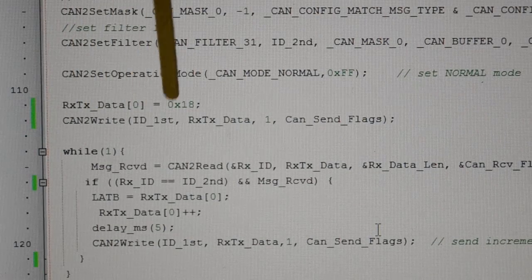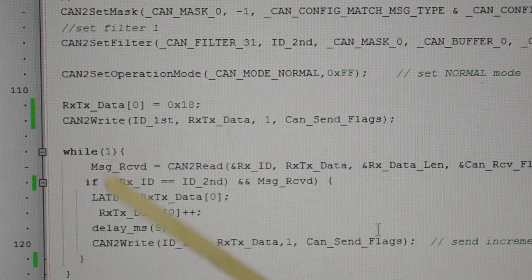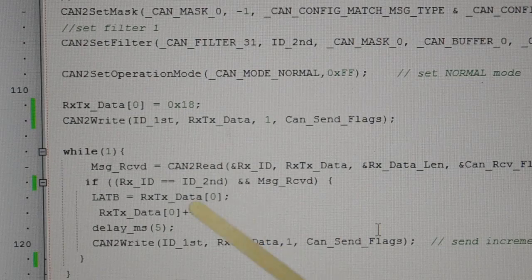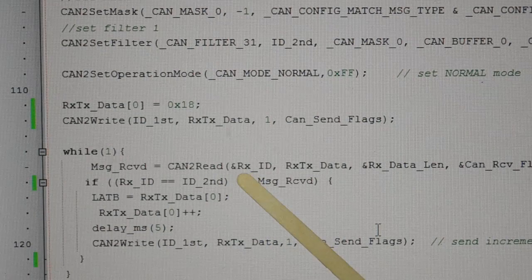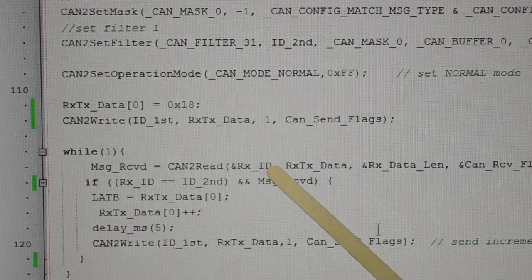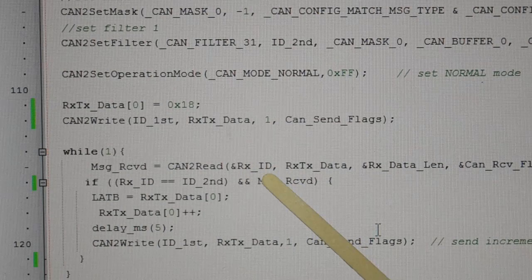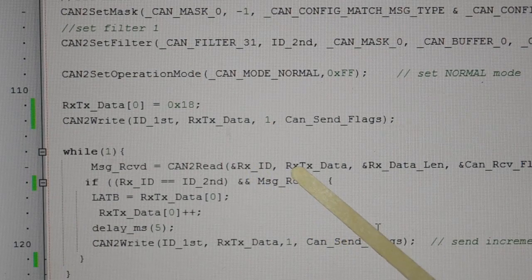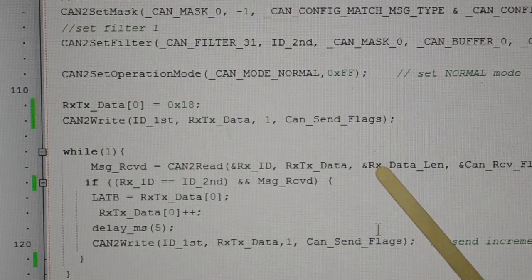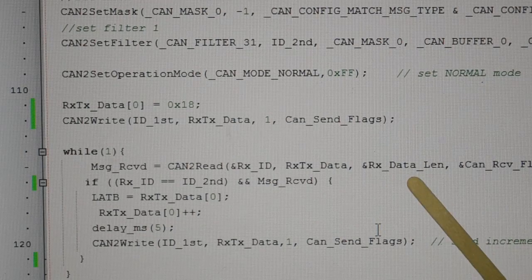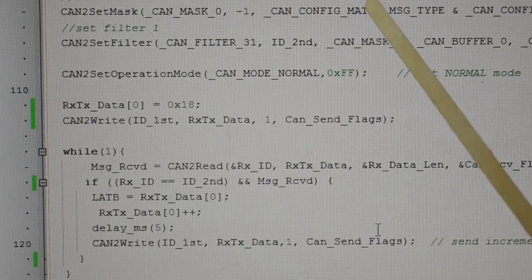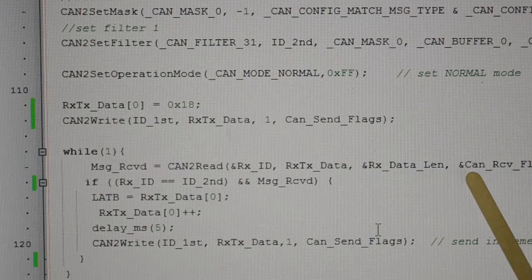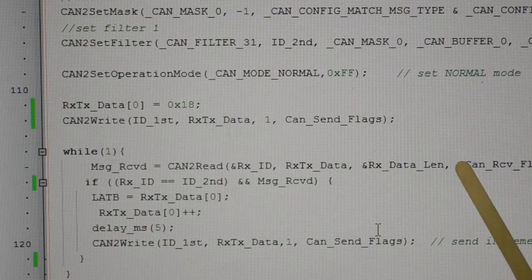Simple CAN to write. So in their while one loop, if I had the receiver connected, it's looking for the received message, so it's CAN to read, and the receive ID, so it's making sure the ID received from the second node is what we're looking for. Then it's accepting the data, and the data length has got to be correct, defined at the beginning of the software, and then CAN receive flags, so it's and for the bits of the receive flags.